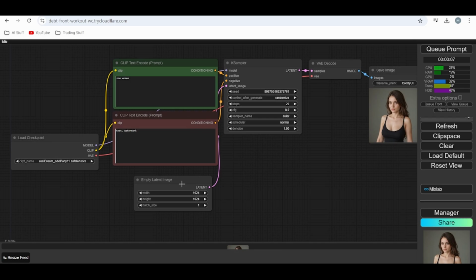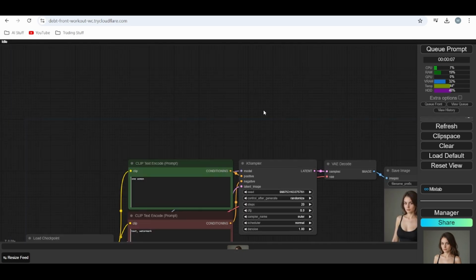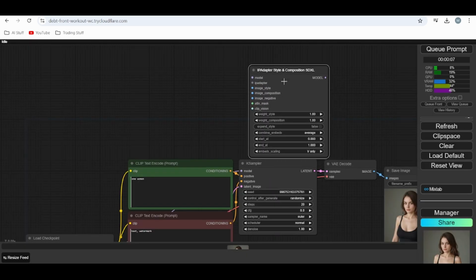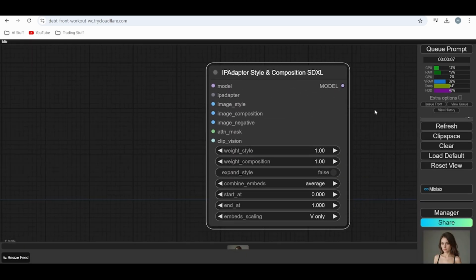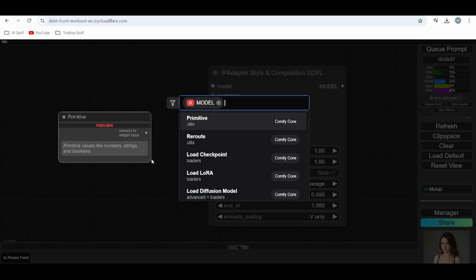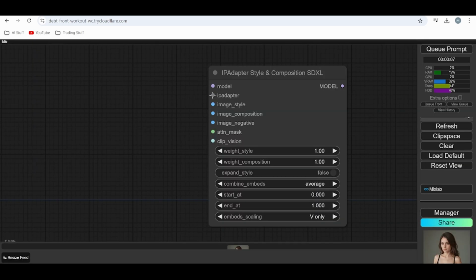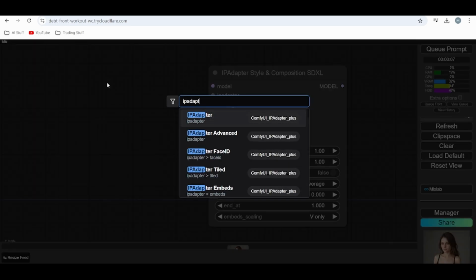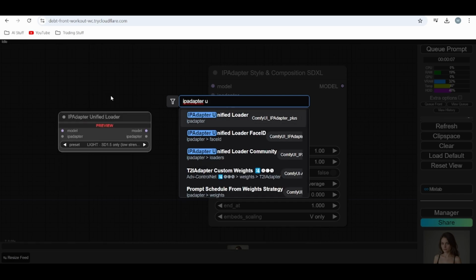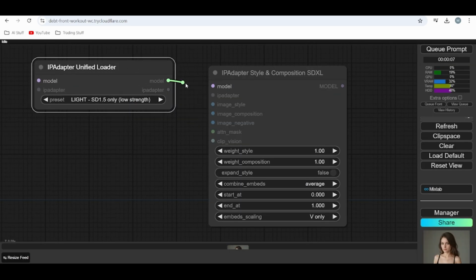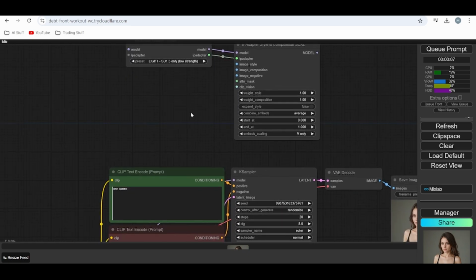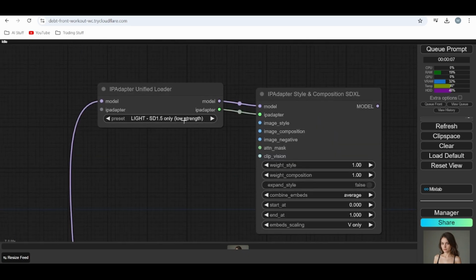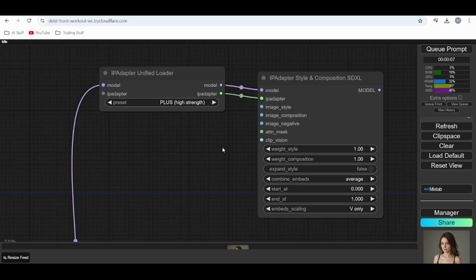Okay, let's see. So now for style transfer, we need the IP adapter. So we use IP adapter style transfer and composition. This is the IP adapter we use. We need a model, so we need the IP adapter unified loader. We need to search for IP adapter unified loader. For example, we connect to this, and we take the models from this one. Okay. For SDXL, we use plus high strength.